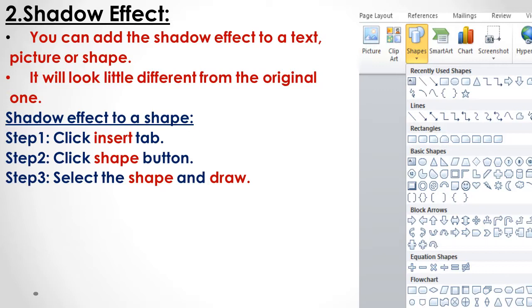Afterwards, so many shapes will come. You can select any one of these shapes and draw it using a mouse pointer. Okay, now the shape is ready. The original shape is ready to be given a shadow effect, right?